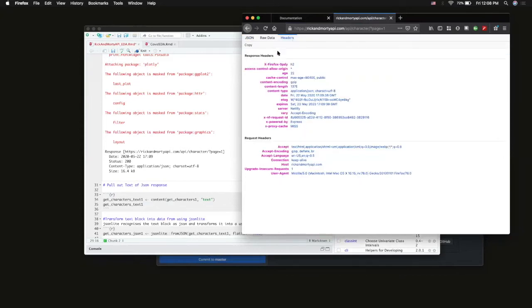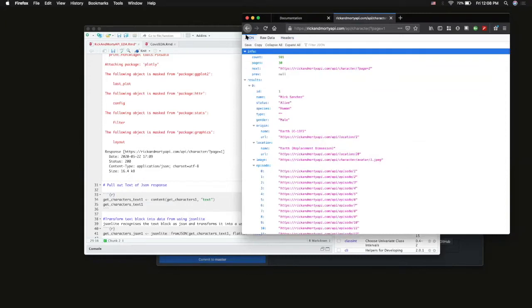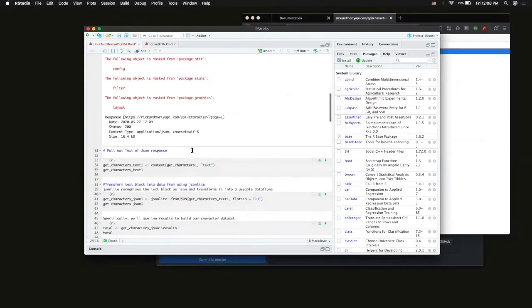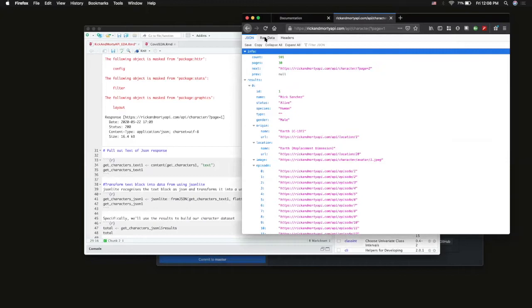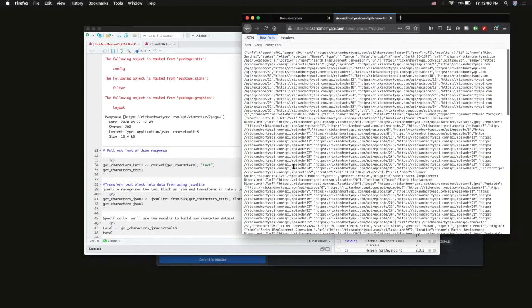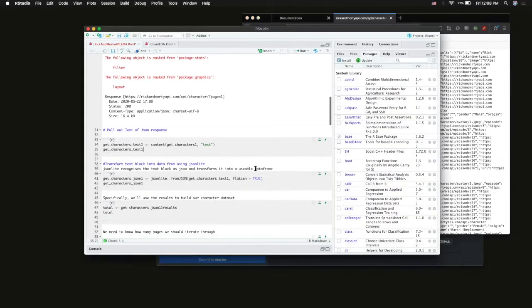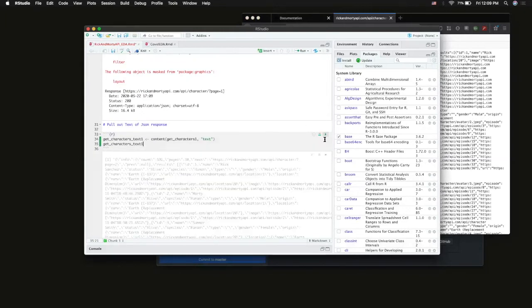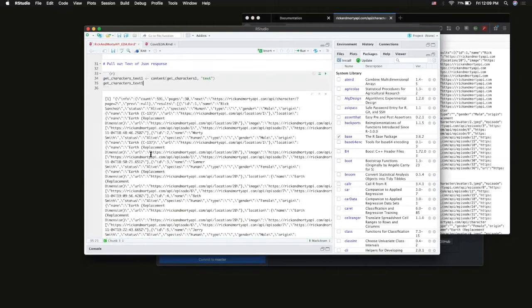So it's not your actual JSON. We have to figure out how to turn it into that. So now we're going to pull out the actual content, which I believe is raw data. So this is the content. Now this isn't very pretty, but that's what we pull out. So let's see if we can get that. And we're saying that it's going to be text, so we should be able to pull out the text.